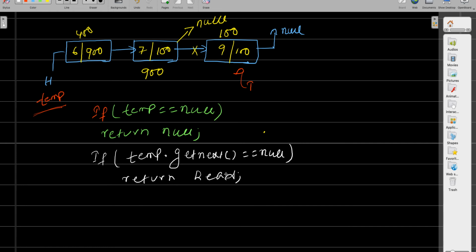you just return head. If it is equal to null, return the head, which means the node which you are going to remove is nothing but head. And then as usual, you write head is equal to null, right? So if this is null, this is null, so just write head is equal to null and return the head.